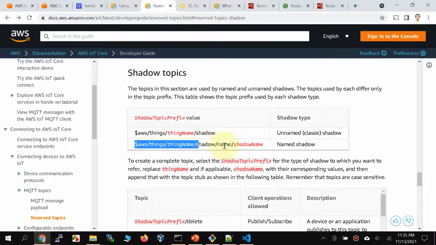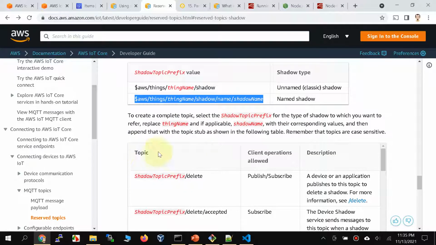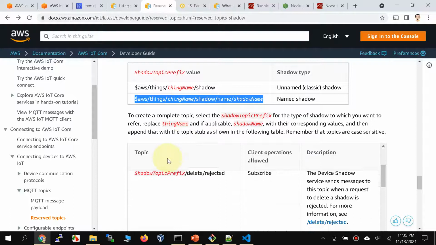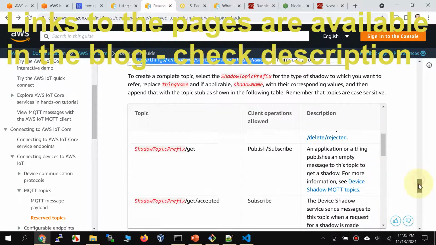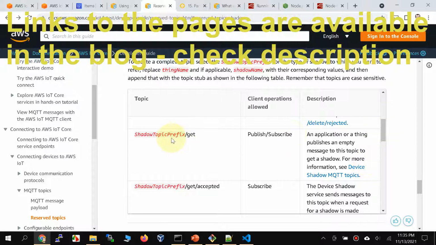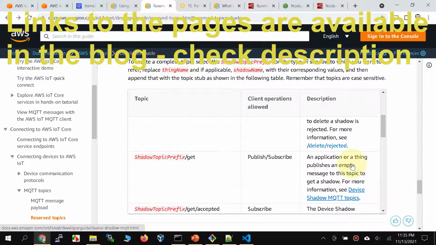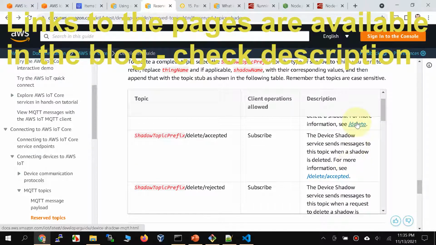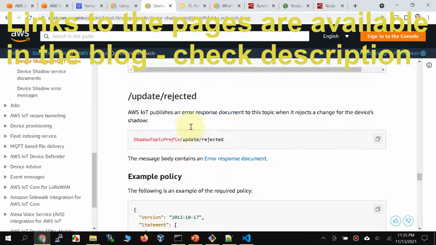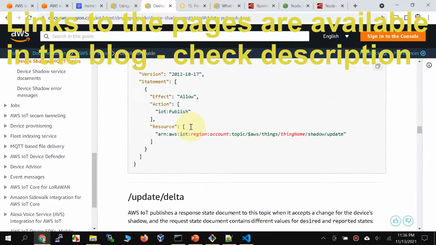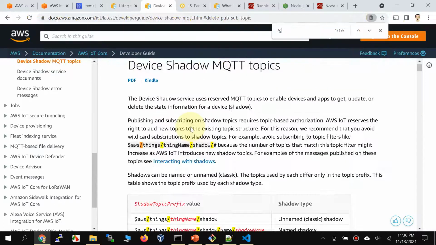the different topics that we have for this particular shadow. And notice that for get, we can go here and scroll down, and it says this is a topic, and there is documentation that says we can, in fact, hold on, let me go to delete and then go to get, /get.